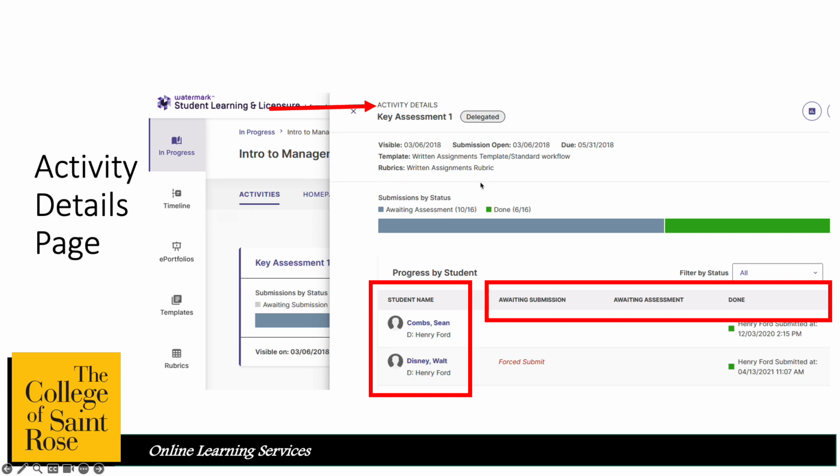I personally like the fact that when you go in to do your assessment, you're able to see if there are any rubrics assigned to it or standards. They're going to be listed up here at the top.